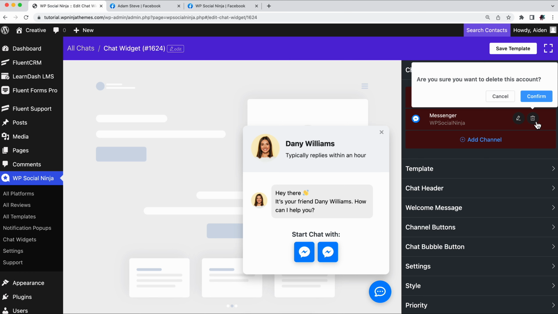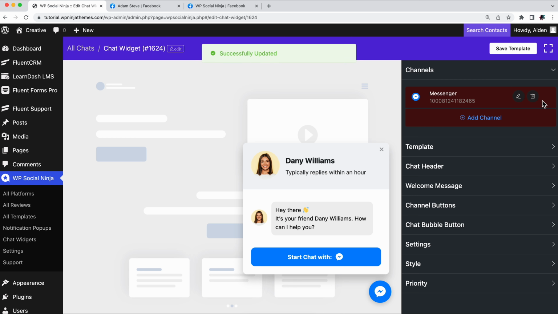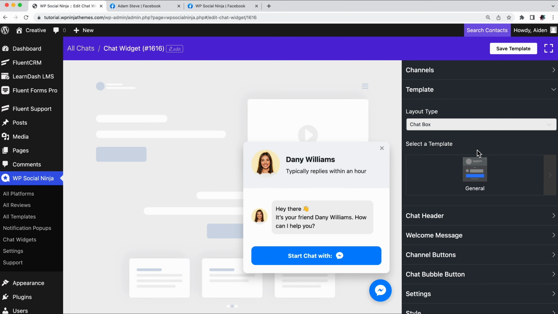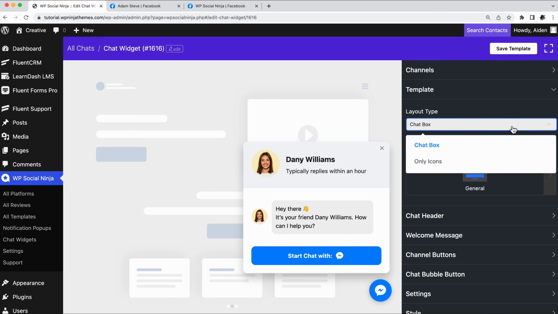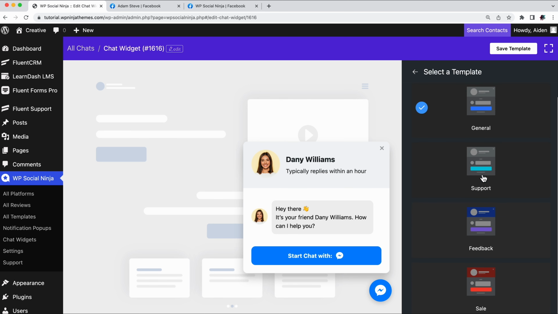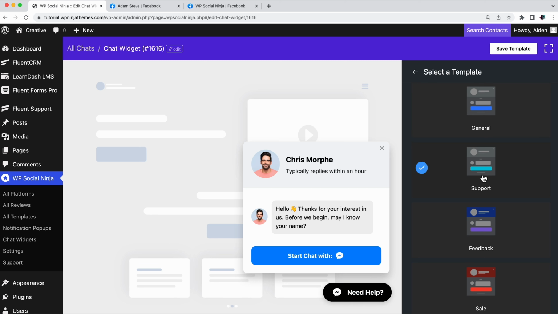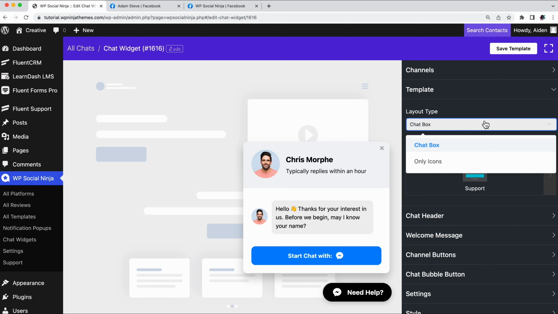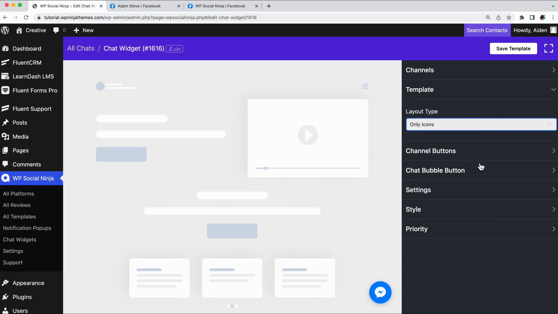Once you have configured your desired platform, let's start with selecting layout types from the template settings option. Here, you have to choose between chat box and only icons from the layout type. If you choose a chat box, you'll find four different template styles. You get to select the color or style options to give it the trendiest look. But if you select the only icon, then only the chat icon box will be displayed on your screen.